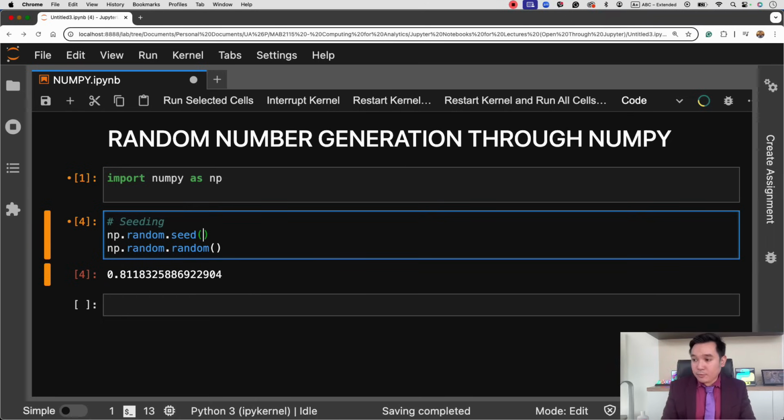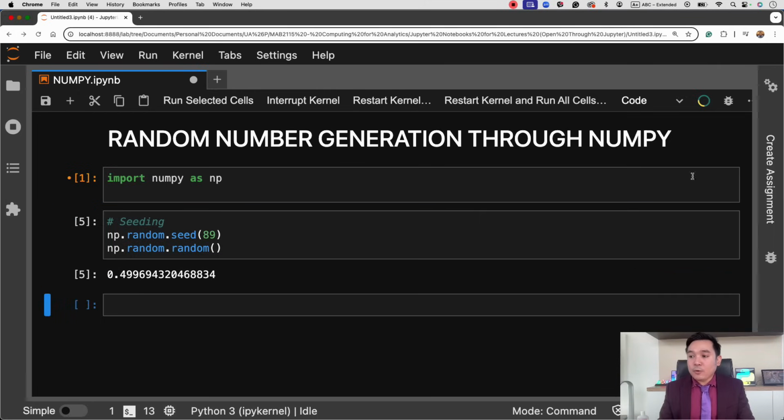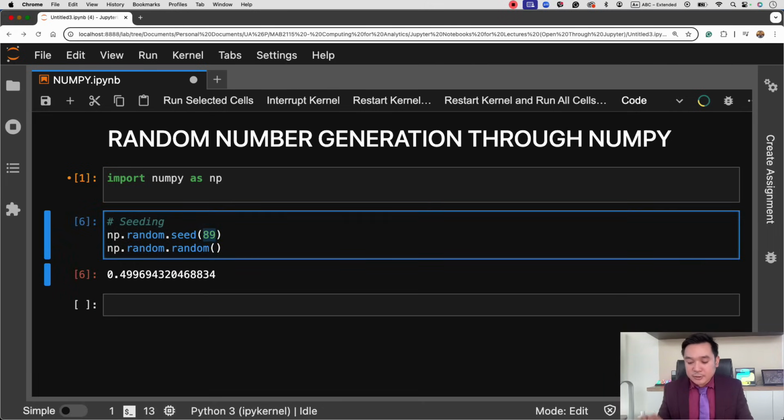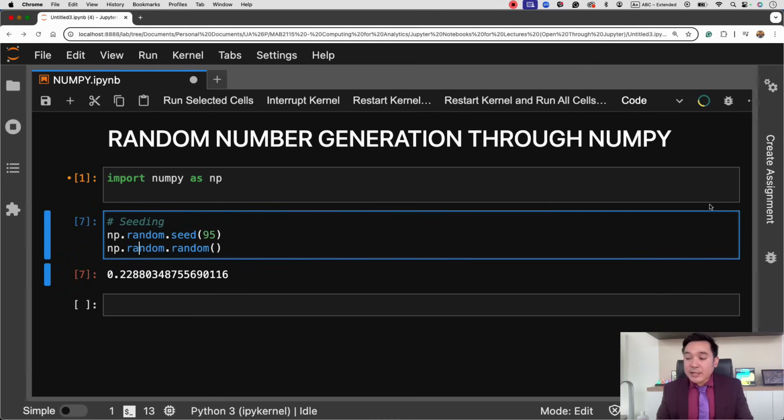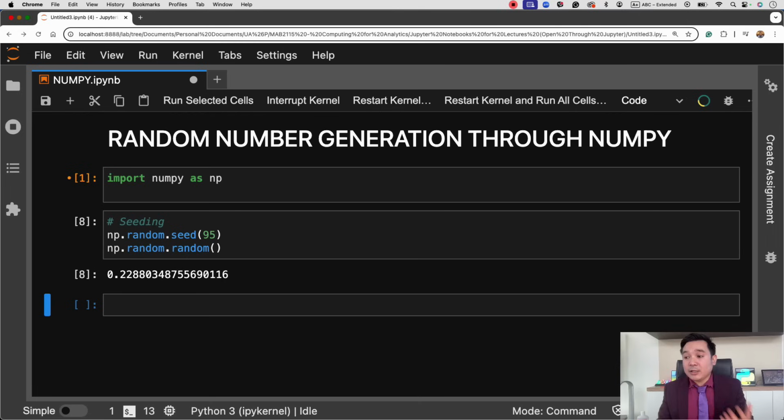random.seed. Okay, so in here, you'll have to input any integer. So let's say, for example, let's have 89. So now, once I run np.random.random and I run this again, it will still be the same number. Notice if I change the random.seed to a different number, say 95, now this code np.random.random runs, but it will produce a different number. However, because I haven't changed this, it's still 95. If I run this again, it will still be 0.22.